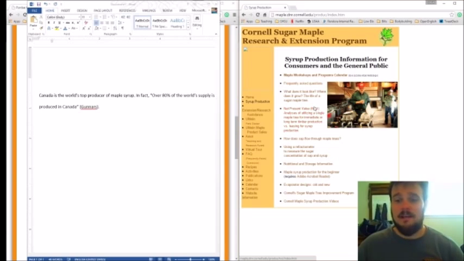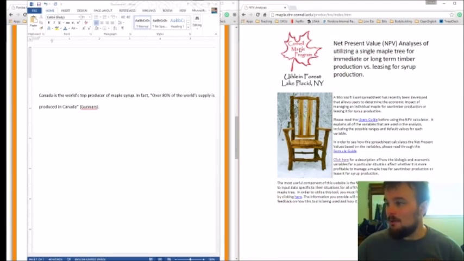Here's a question we may not have considered. When do farmers decide that it's more valuable to use the tree for its syrup than to cut it down for lumber? This is really interesting. Okay, so apparently this is part of the Cornell Maple program.